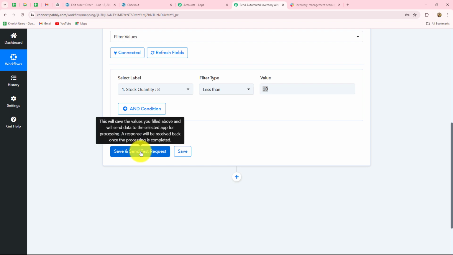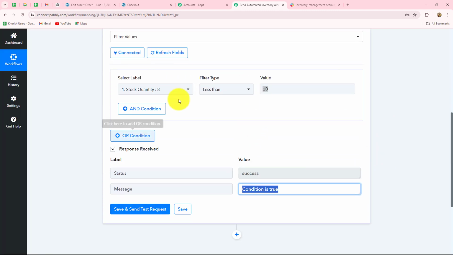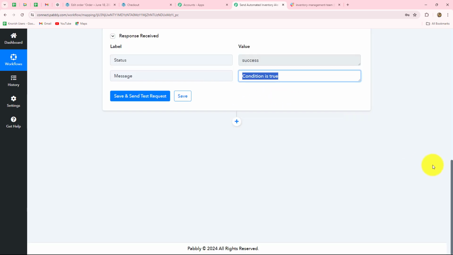Here we will simply click on Save and Send Test Request button to check whether the condition is true or not. And yes, here the condition is absolutely true because currently the stock quantity of the t-shirt is less than 10. So we want to send the message to our Slack channel. Let's connect our Slack channel with Pabbly Connect.